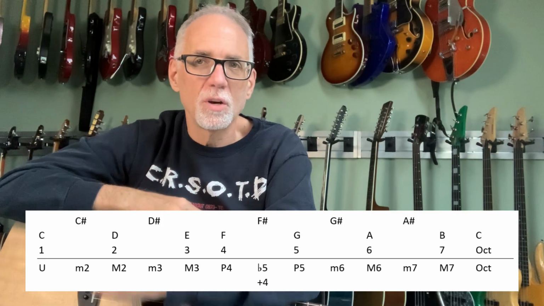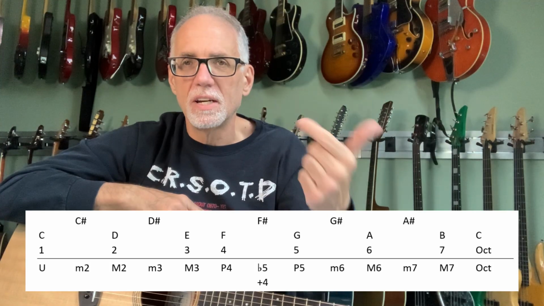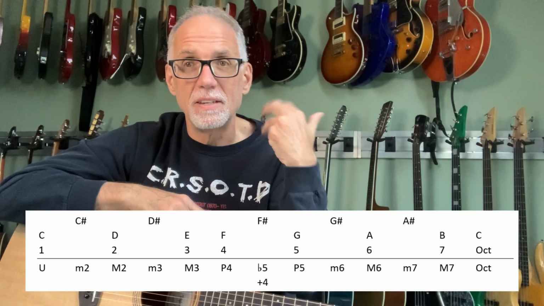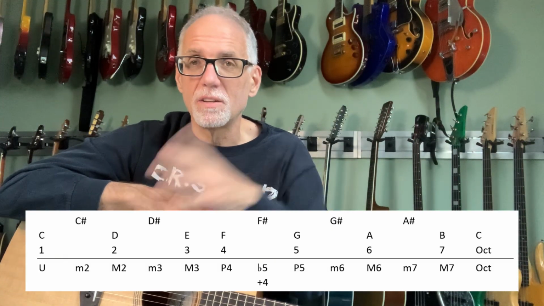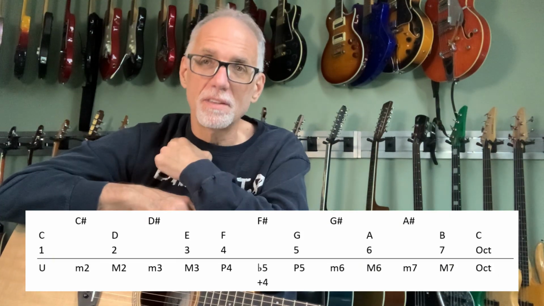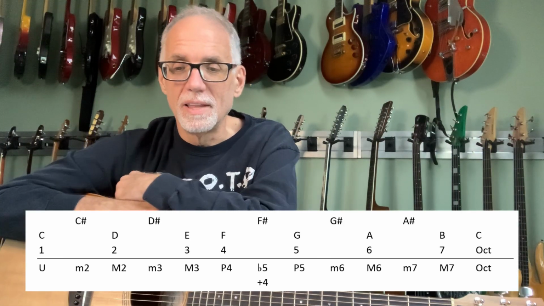Now, in both cases, we're adding a note to our original major triad of 1, 3, 5. In this case, C, E, and G. We're going to add a note to that. If we add the minor seventh, we're going to get the C7 or the C dominant 7 chord. If we add the major seventh to that triad, 1, 3, 5, major seventh, then we're going to get the C major seventh chord, right? And that's how those are constructed.